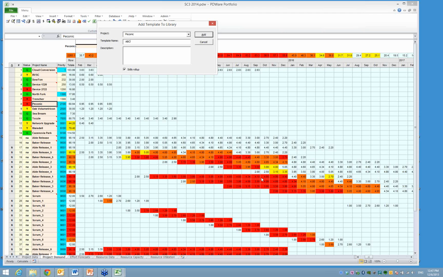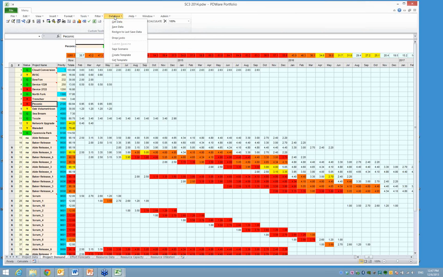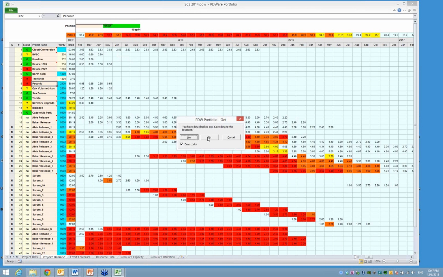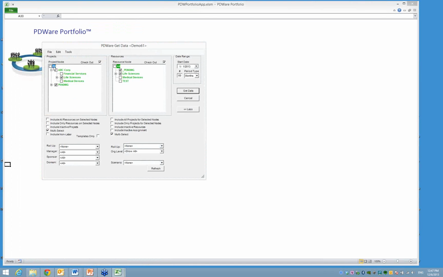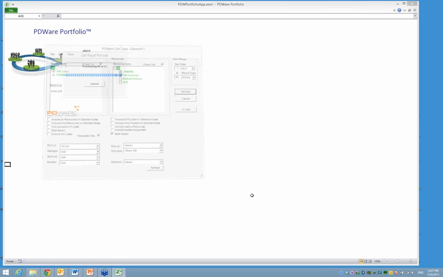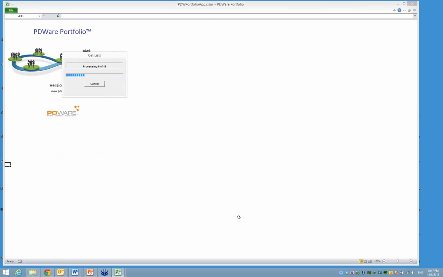But it is a normal project in the database. And so, therefore, a person who has sufficient rights at Get Data can select the top level node, and notice there's a templates only option. If I check that and hit OK, I'm going to have the standard PDWare environment with my templates loaded, and in there I can change any of the attributes of the template.